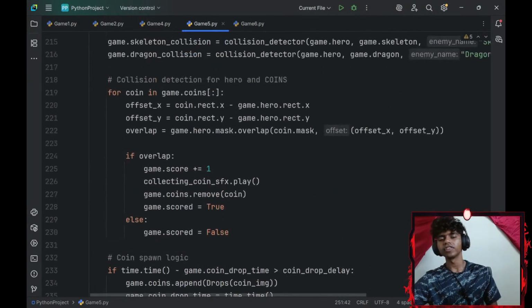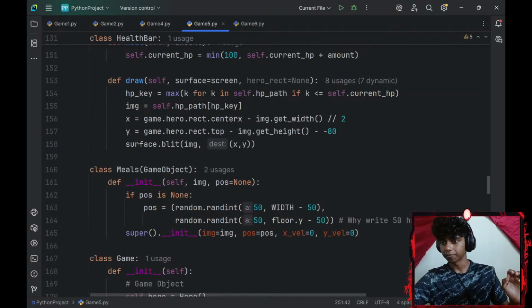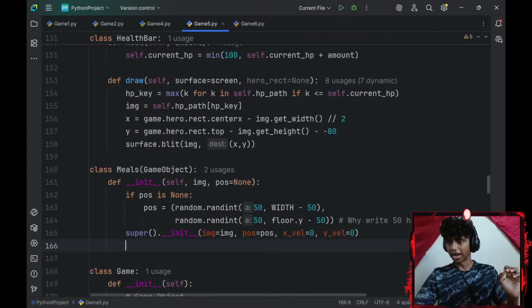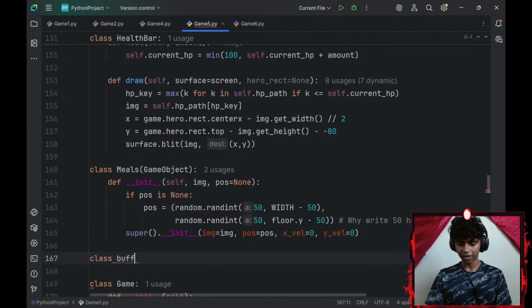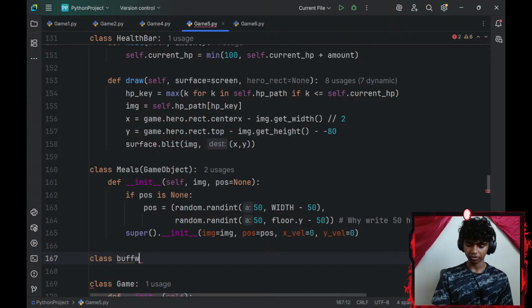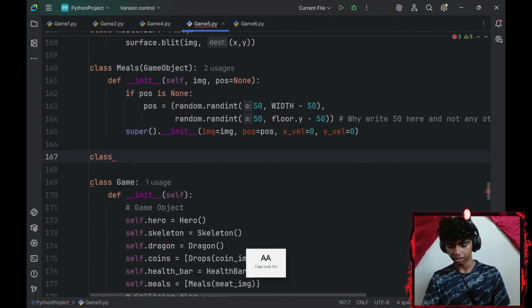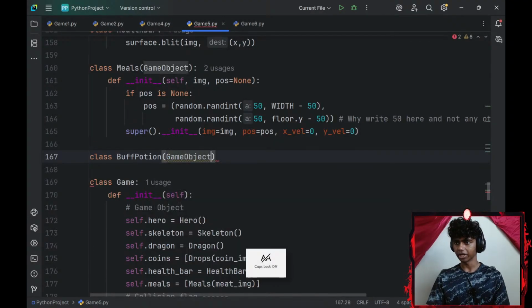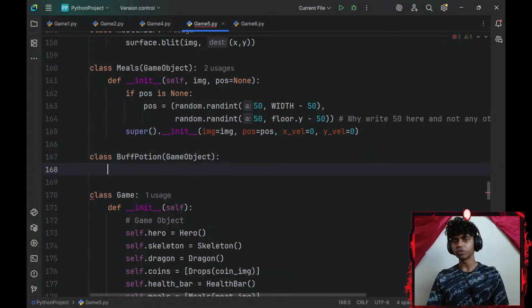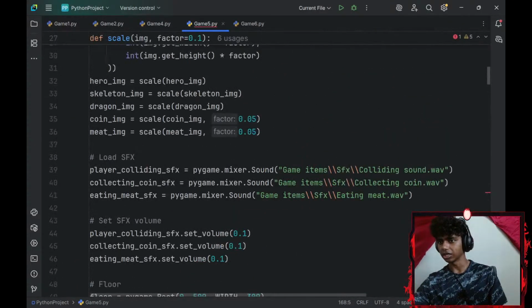Okay, that aside, with that out of the way, now let me go ahead and create my buff bar. So I'll create a class called buff. Actually, before my buff bar, I might create buff potions. Okay, I'll create a class called buff potion. This is going to be exactly the same as my meals class. I'll inherit from my game objects. It's just going to be having a different image. That said, let me go ahead and import that image that I'm going to be needing.